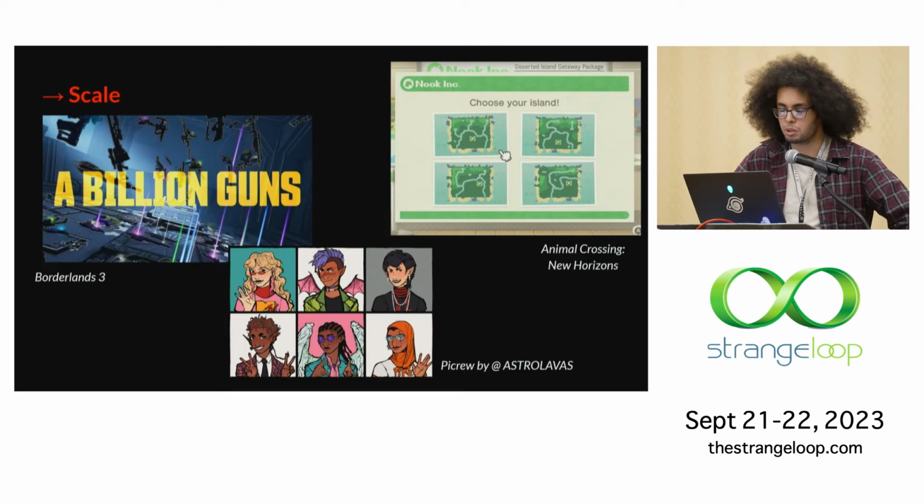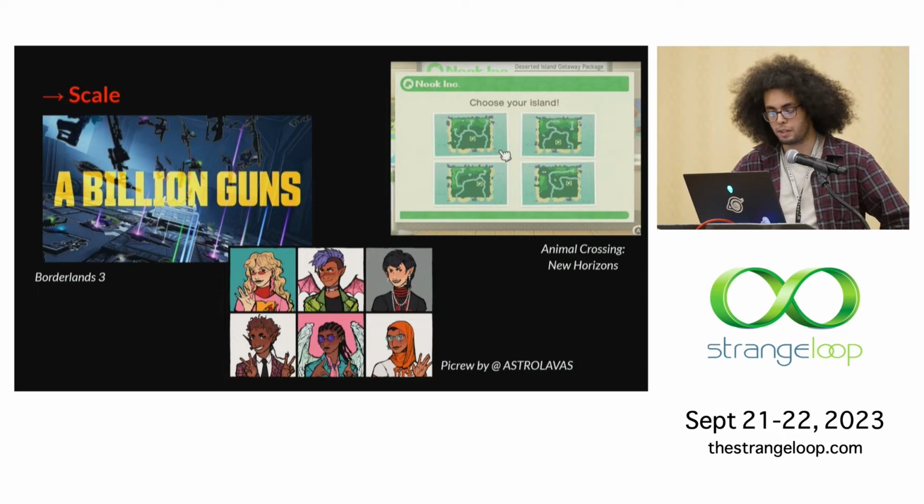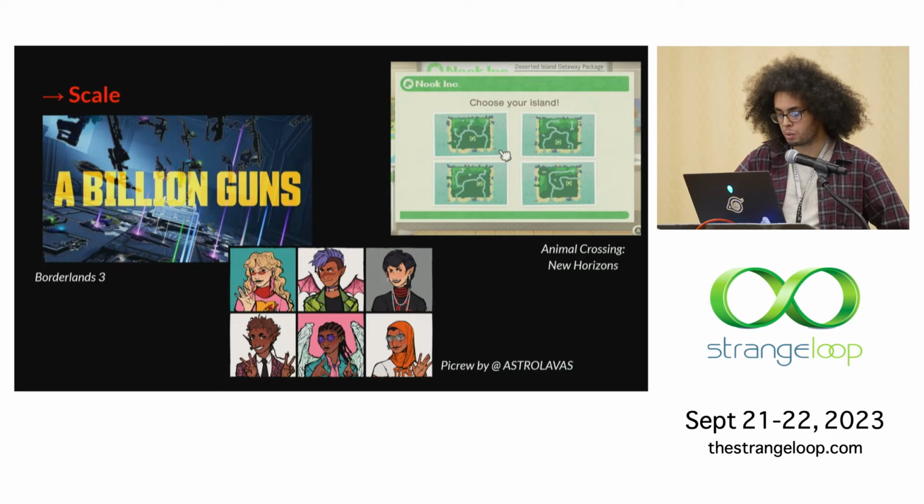In Borderlands 3, it will be the billions of possible guns you could have when playing the game. If you use a character maker like Picrew, the scale of a generator is the number of all the possible avatars and pictures you could have with that character maker. And sometimes scale exists but is a bit hidden.